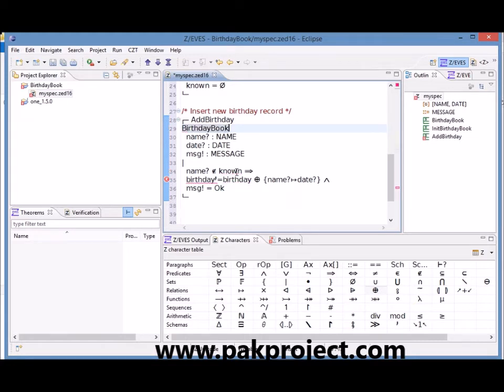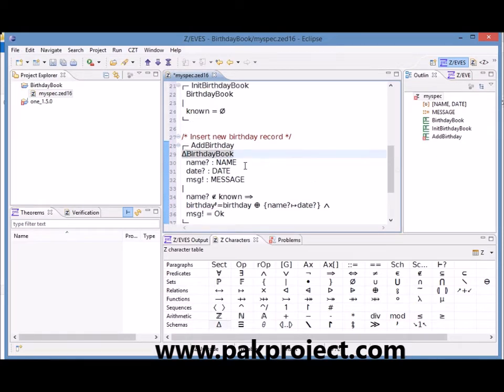Now one error is gone, but the other error is still there, because we are not telling here what operation we are, whether this birthday book is modifying or not. Since here it is modifying, we are changing the state variables. So here we need to specify this delta signature with this one, and now there is no error shown here.